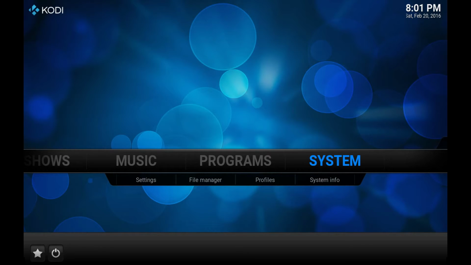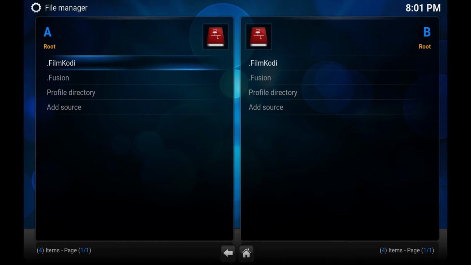The easiest way to do that is with the Fusion add-on. So to start, I'll show you how to do that. So to start, we'll go to File Manager. I have all this installed already. You'll want to go to Add Source.